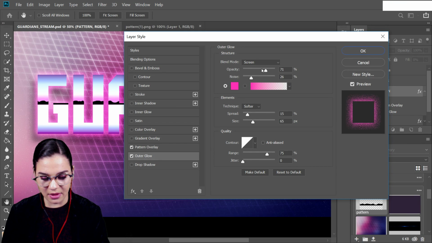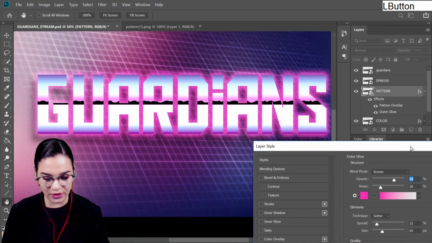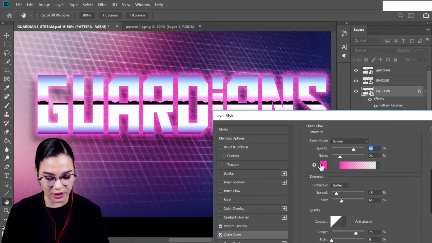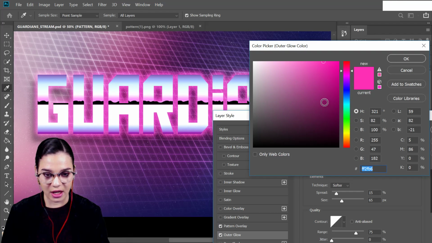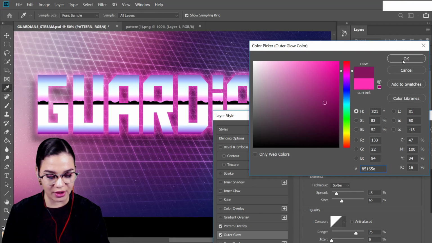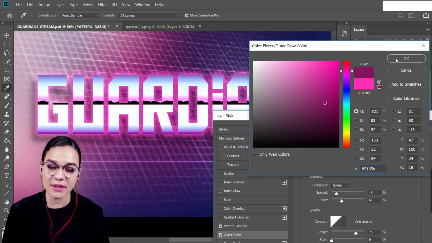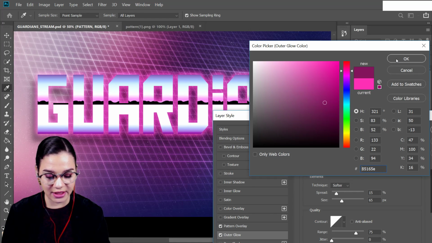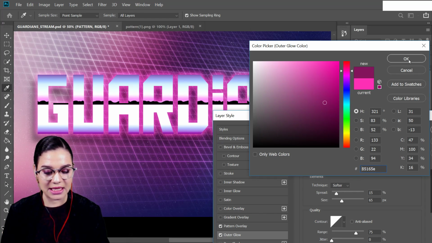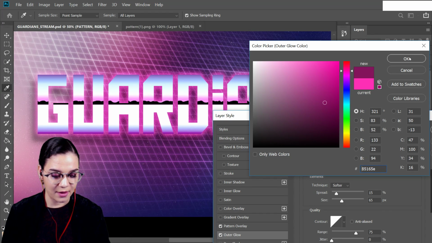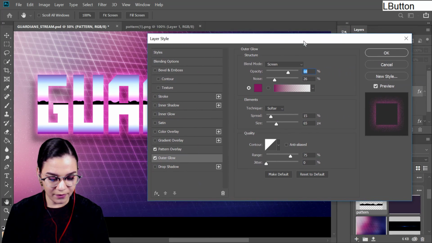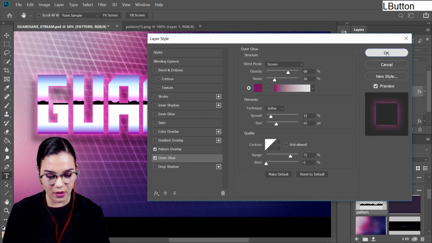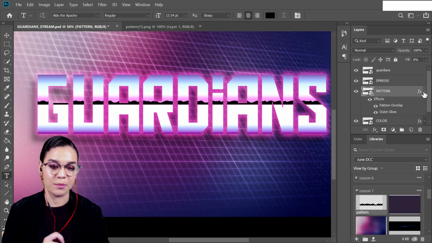But I'm going to make it a little bit smaller, and I'm going to keep it on screen. You folks can decide if you want it smaller or larger, and you can decide what kind of color you're going to go for because you might have different color schemes that you're working with for your text today. But I'm going to keep it on the purple, pink kind of vibe today. So I'm going to say okay, hit okay, and then close this bracket on our pattern like so.